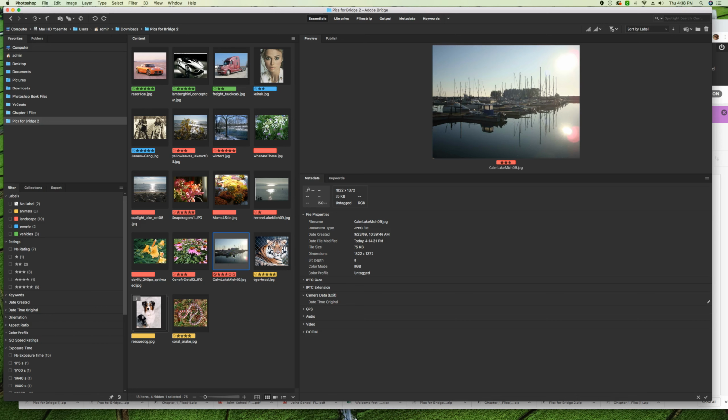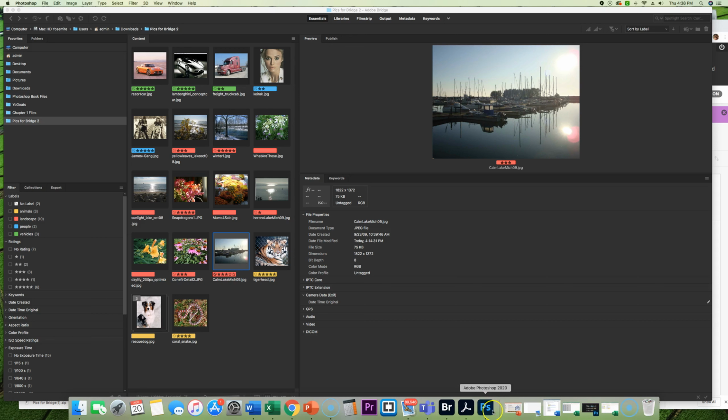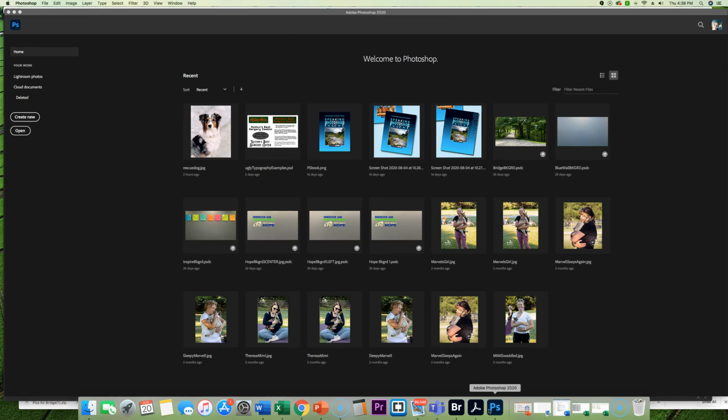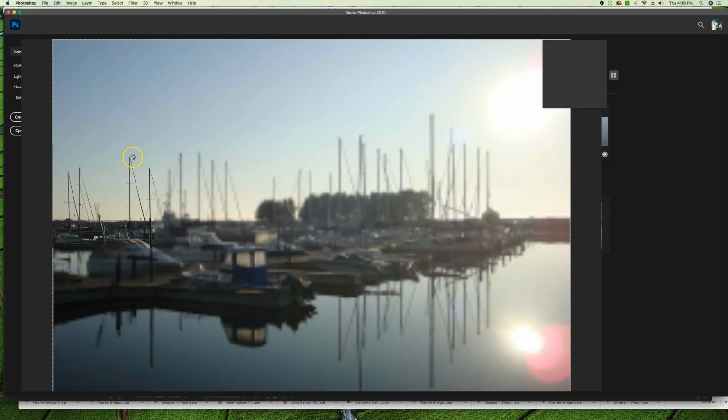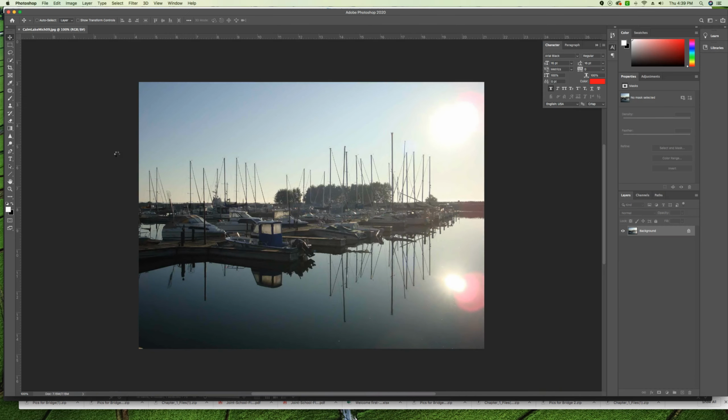Like I said, that's going to launch us into Photoshop. So we should see Photoshop thinking about it. Normally it pops right to that screen, but of course I'm having a few technical glitches, so we'll see if it works. I do see my cursor thinking about it. So there we go. We are now in Photoshop.